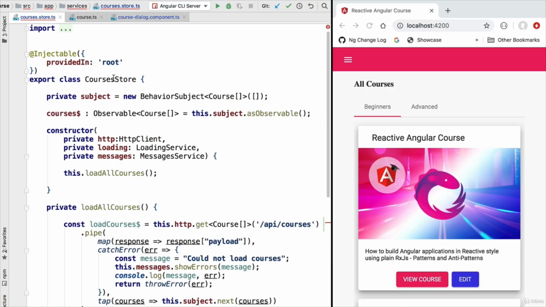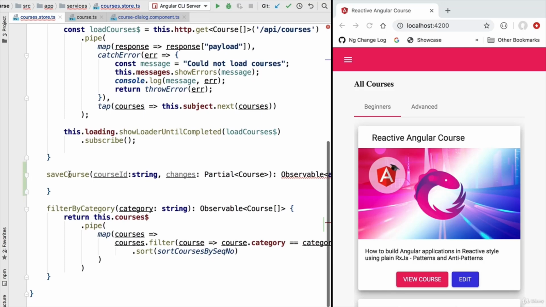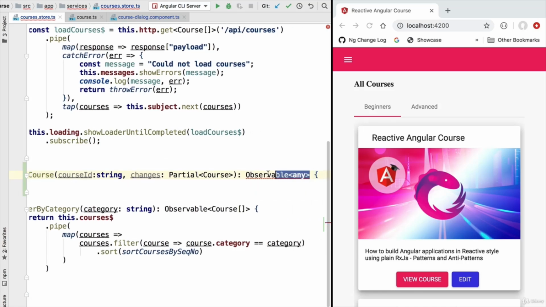Hello everyone, and welcome back. In this new lesson, we are going to show you how to implement an optimistic save operation in a behavior subject store. So we have here our courses store, which has in its public API a save course method that allows us to modify the data of a single course. You can see that this is returning an observable of any.